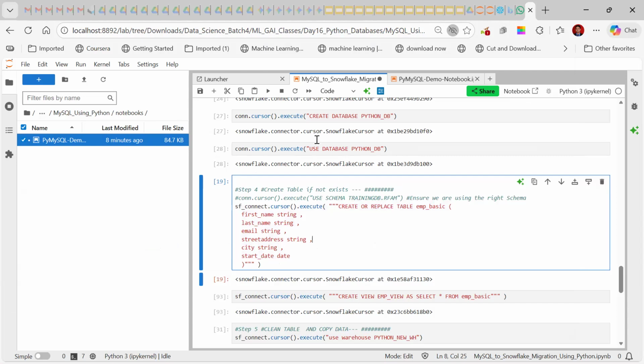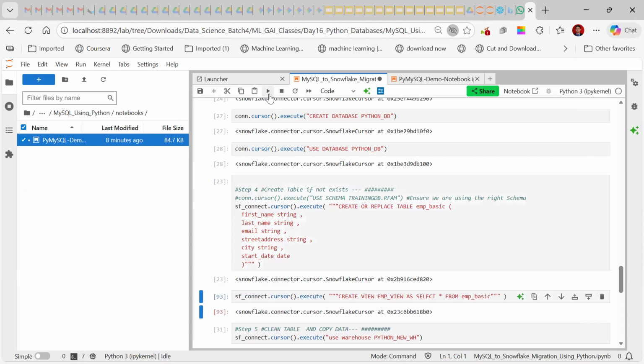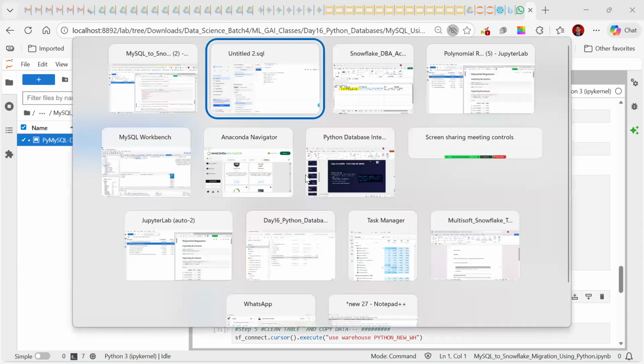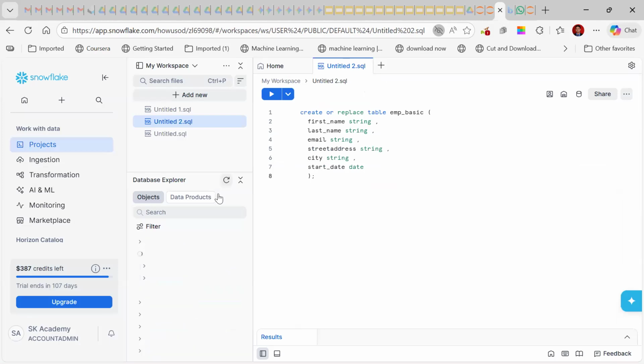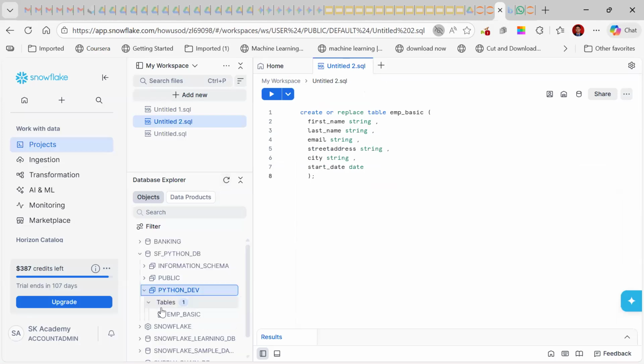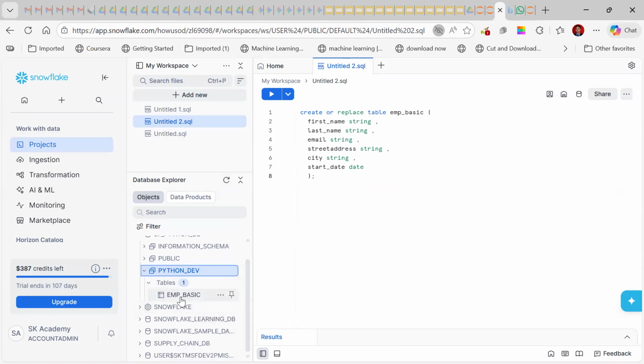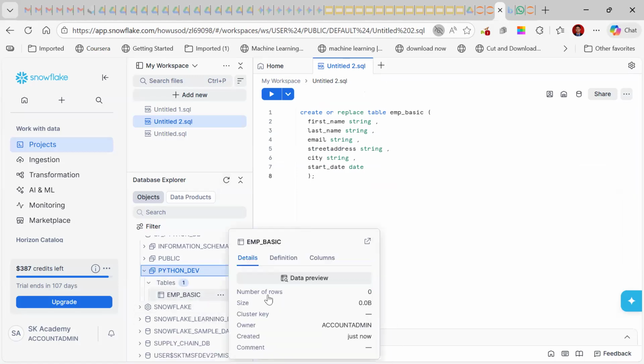after this particular command. So when I go back and see, there should be an empty table with the name emp basic. Can you see that? The table is empty because it is a brand new table, so 0 rows.